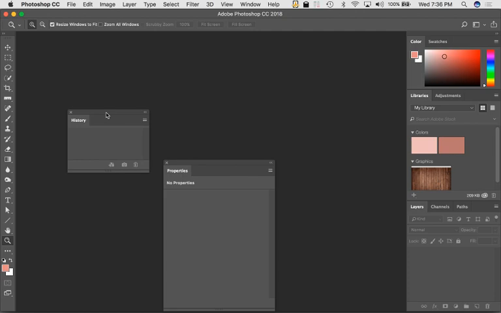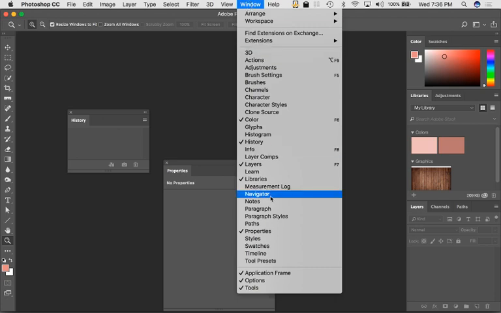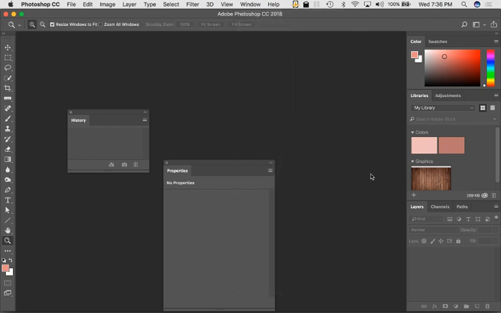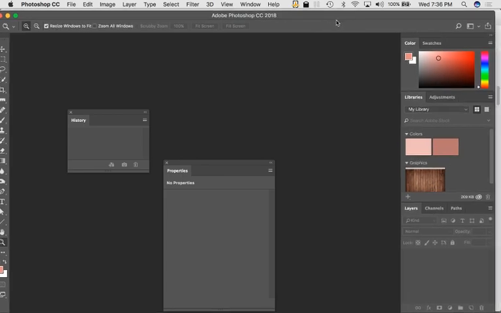So the next thing we're going to do, this gets a little tricky, so I want everybody to watch my screen to see how this actually works. You need to come up to the window menu right here, and you need to make sure that this application frame is checked. And what the application frame is all about, you'll see, you don't need to do this, but watch my screen right now.